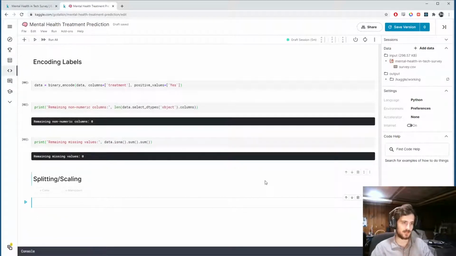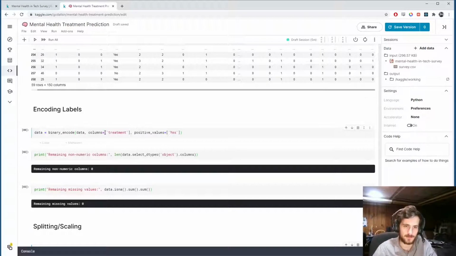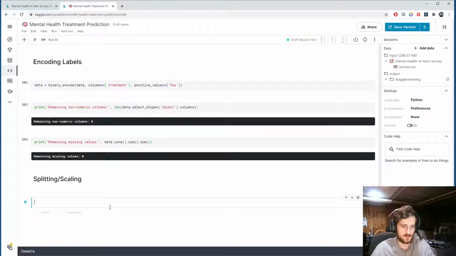So splitting the data will involve taking our treatment column, which is what we're trying to predict, and splitting it away from the rest of the data. So let's call that y. Y will be just the treatment column, and I'll make a deep copy of it. And x will be everything except the treatment column, so I'm dropping it from axis 1 and making a copy of that.